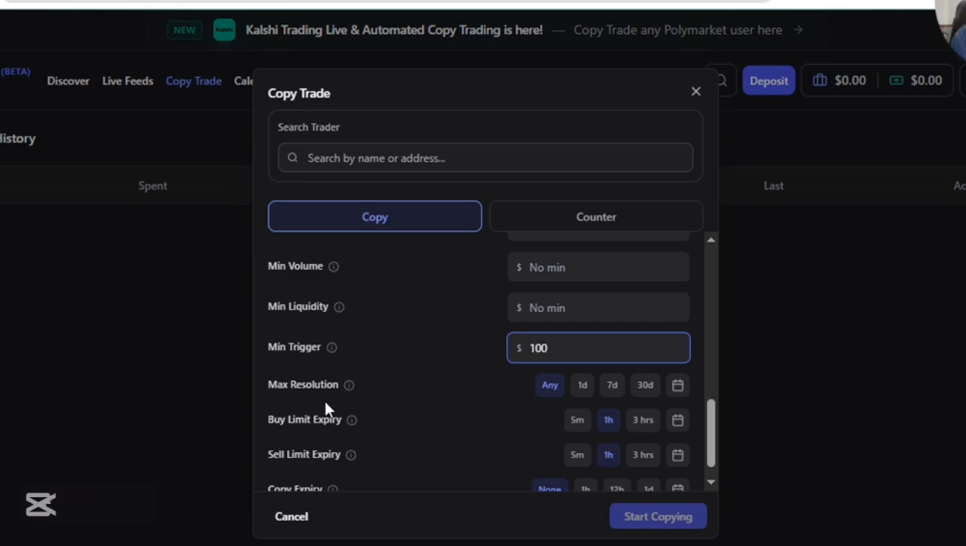Now maximum resolution. This maximum resolution simply means how long do you want the trade you are copying to stay. Do you want it to stay 1 day, 7 days, 30 days? And you can make a custom one; you just click here and define it. And the buy limit expiry, here too you can determine how long you want it. When you set your limit order or you want to copy trade, how long do you want it to stay before that limit order will expire.